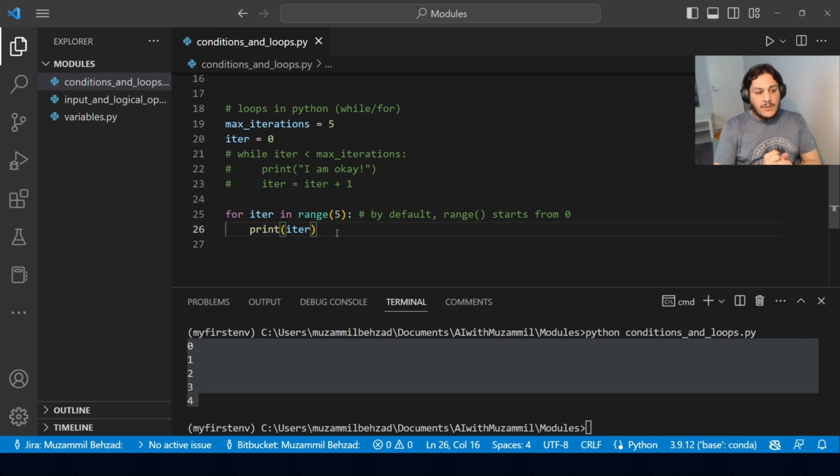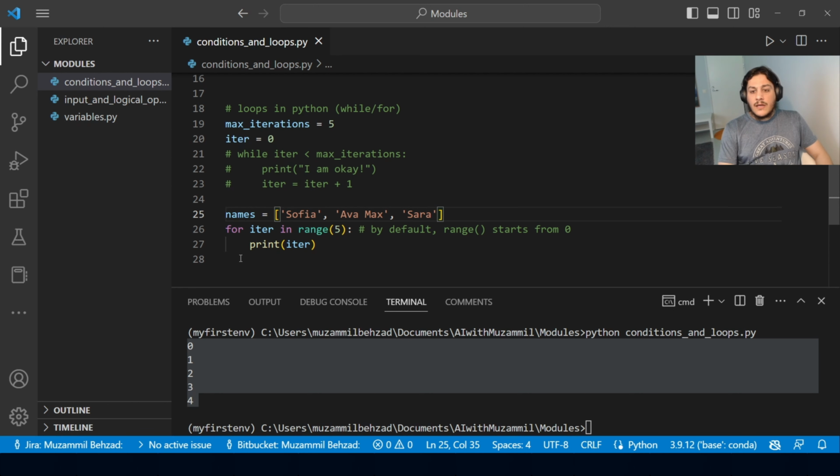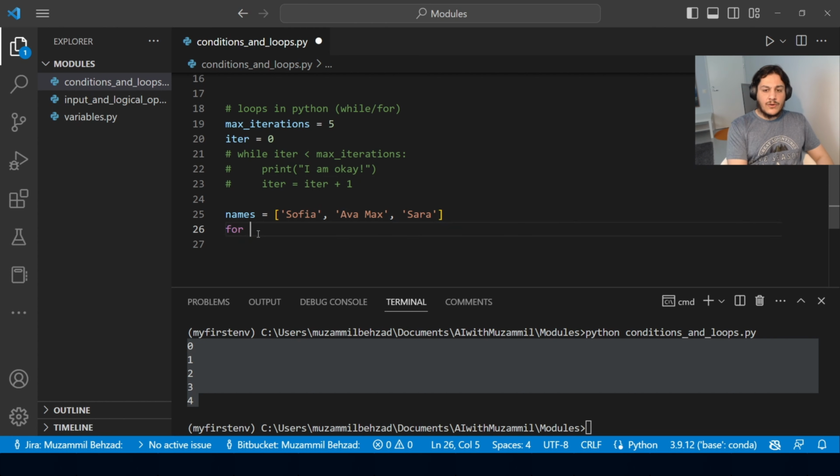And then of course there are multiple ways. You can also not really iterate over numbers. Let's say you have a list of names. Okay, let's revert back to the names list. We had Sophia, and then we had Evermax, and then we can have, let's say, Sarah. So instead of only iterating over numbers, you can also iterate over names.